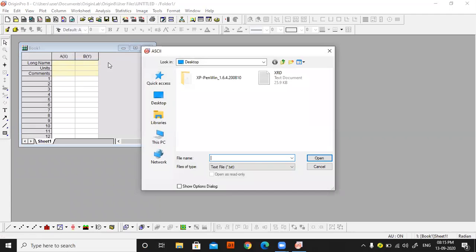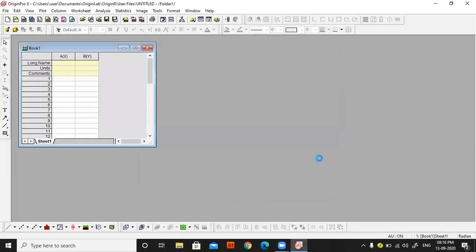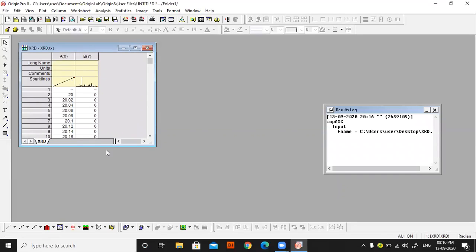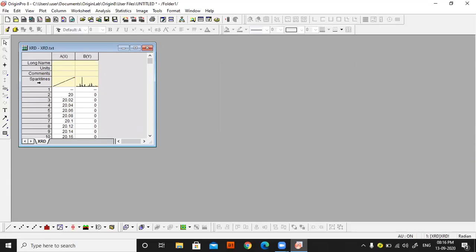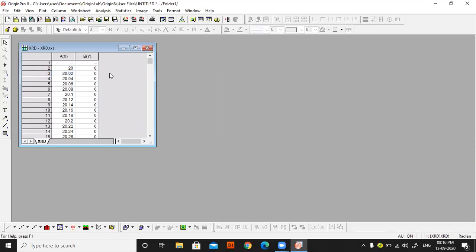Now I have one data file on my desktop, which is XRD. Here you have the options .dat, text file, all files. Generally our data come in a .txt file. If it's like this, you don't get your file, so better you just do this, and you'll get your XRD file here. Click it, open it. Now you get your data here. Now just close it, right click, then delete. You don't need those things. Okay, you have this data now.